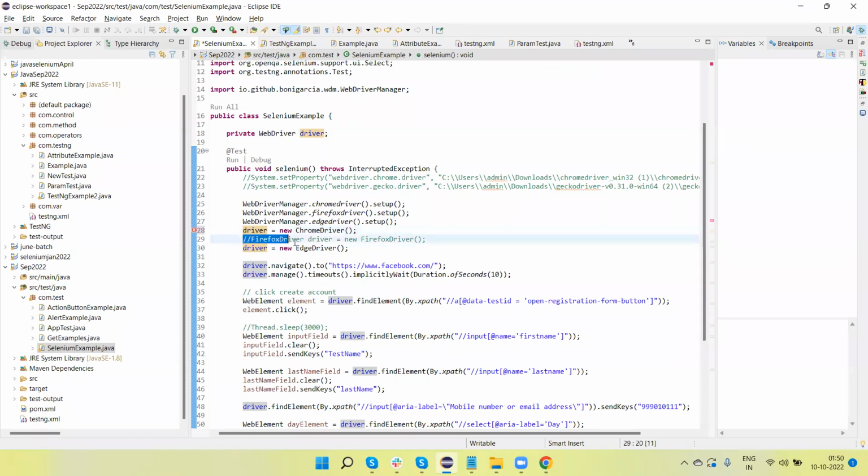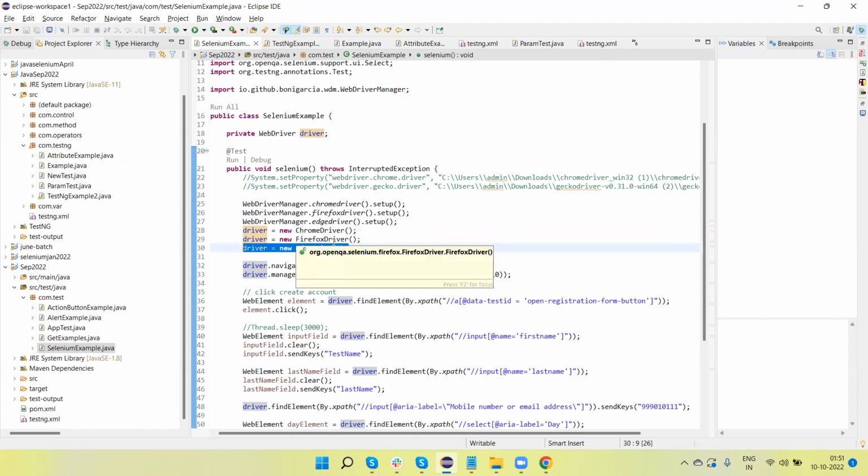Okay. Now we have 3 browsers. If you want to create the Chrome browser, we can launch Chrome. If you want to run Firefox, then we need to do the Edge browser. Now first it will create and store here. Second, it will create and replace the object. So at the end we will see the Edge browser, right? 3 browsers will launch, but at the end the Edge browser will be the one that works.